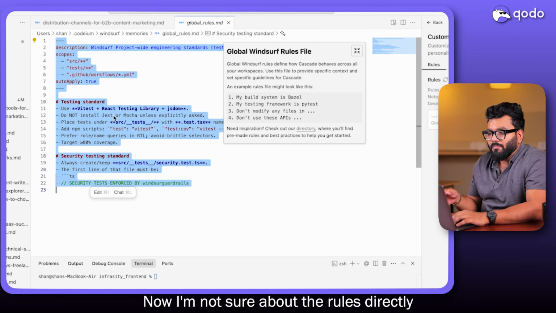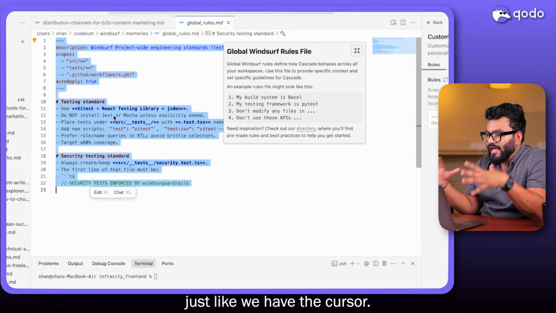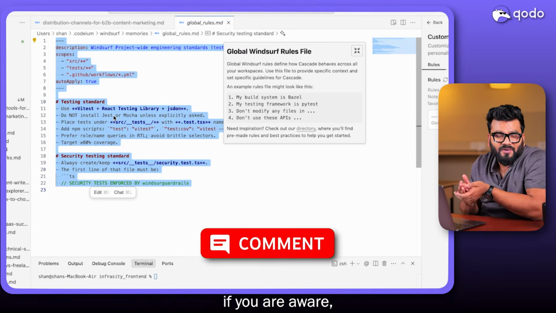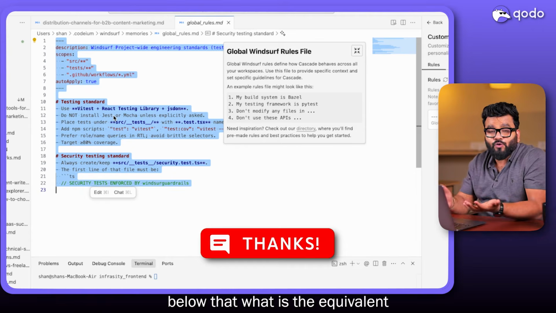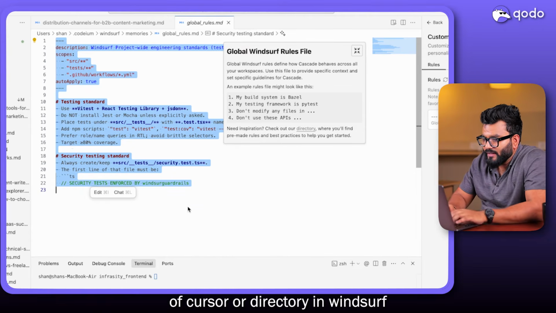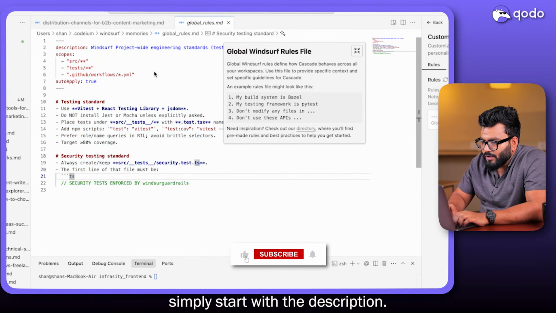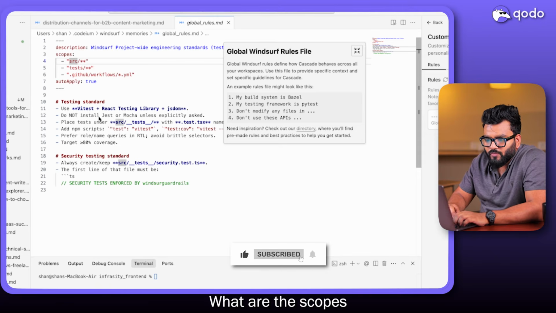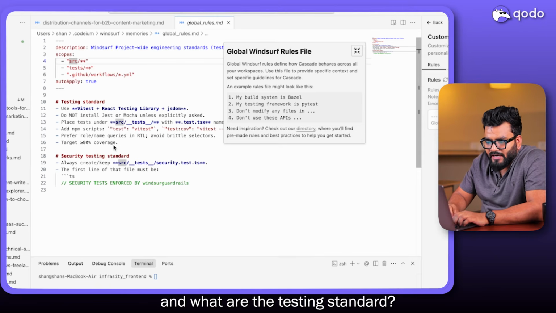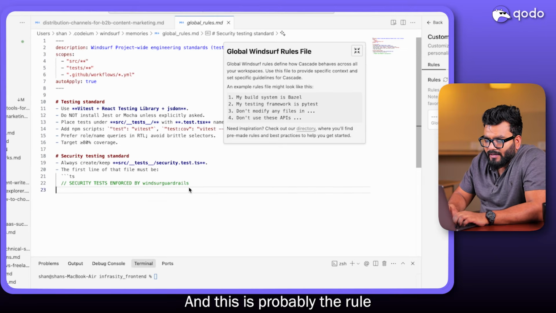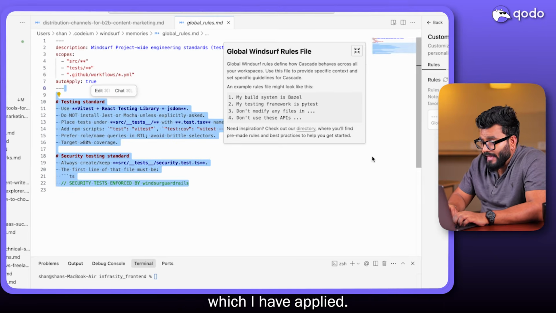Now, I'm not sure about the rules directly, just like we have in Cursor. But if you're aware, comment down below what the equivalent of cursor.directory is in Windsurf. So you can simply start with the description, what are the scopes, and what are the testing standards you probably include. And this is probably the rule which I have applied.